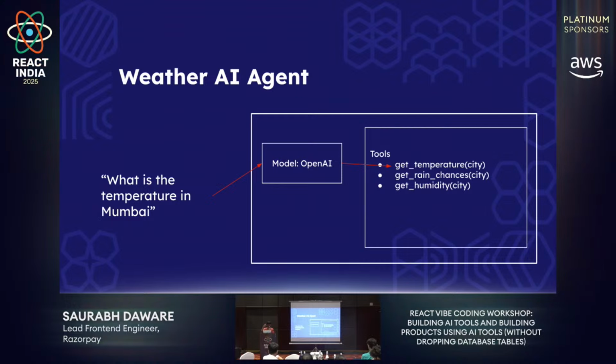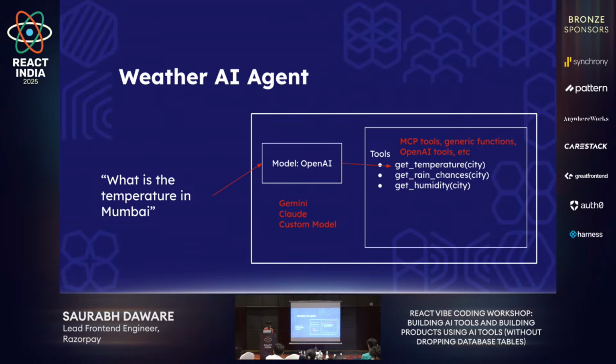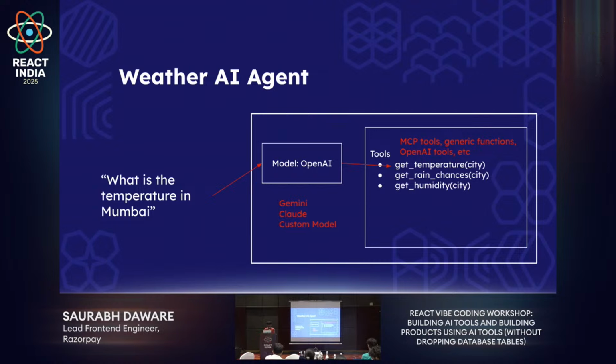So OpenAI can figure out whether to make a tool call to get temperature, get rain chances, or get humidity. In this case, from the prompt, it figured out it wants to call get temperature. Here, the model can be anything: Gemini, Claude, or a custom model that you build. And tool calls can be anything as well. They can be MCP tools that we build, generic functions running on the server, OpenAI tools, or LangChain tools, any of the SDKs that support creating tools. In our case, it will be MCP tools.